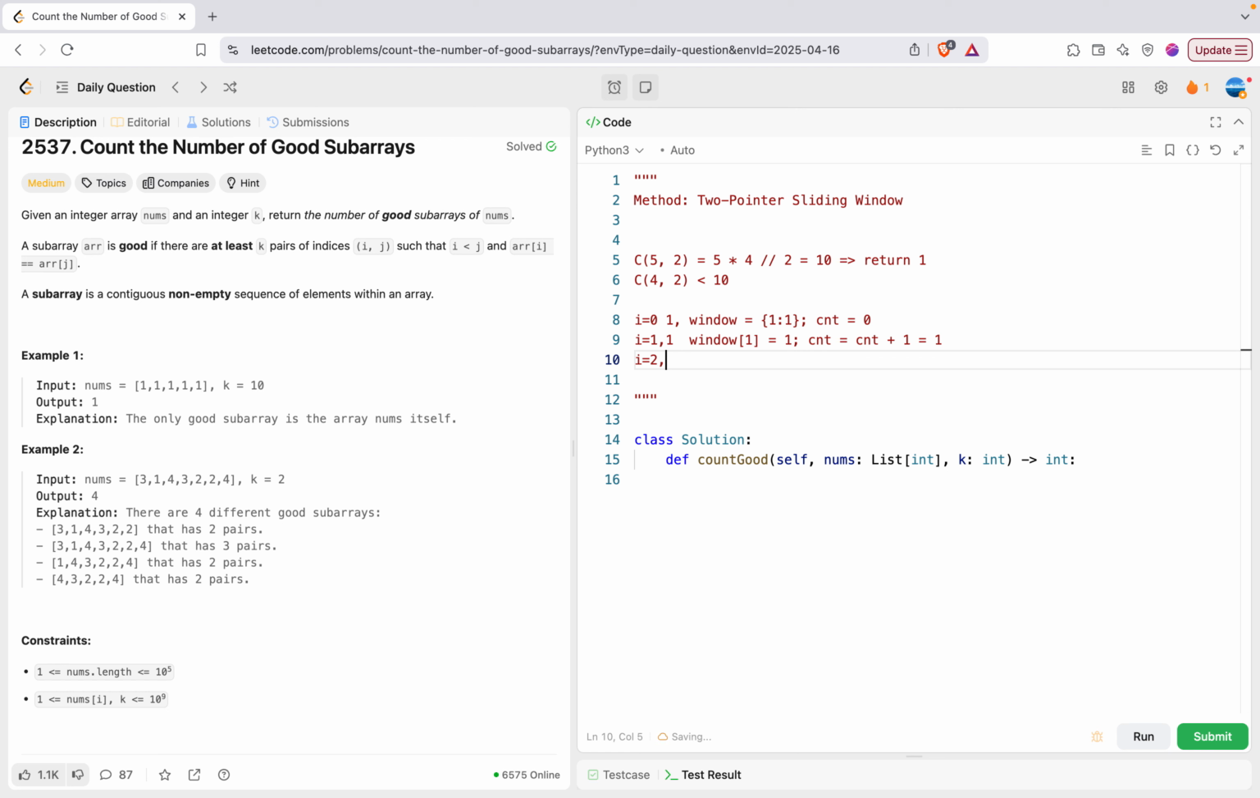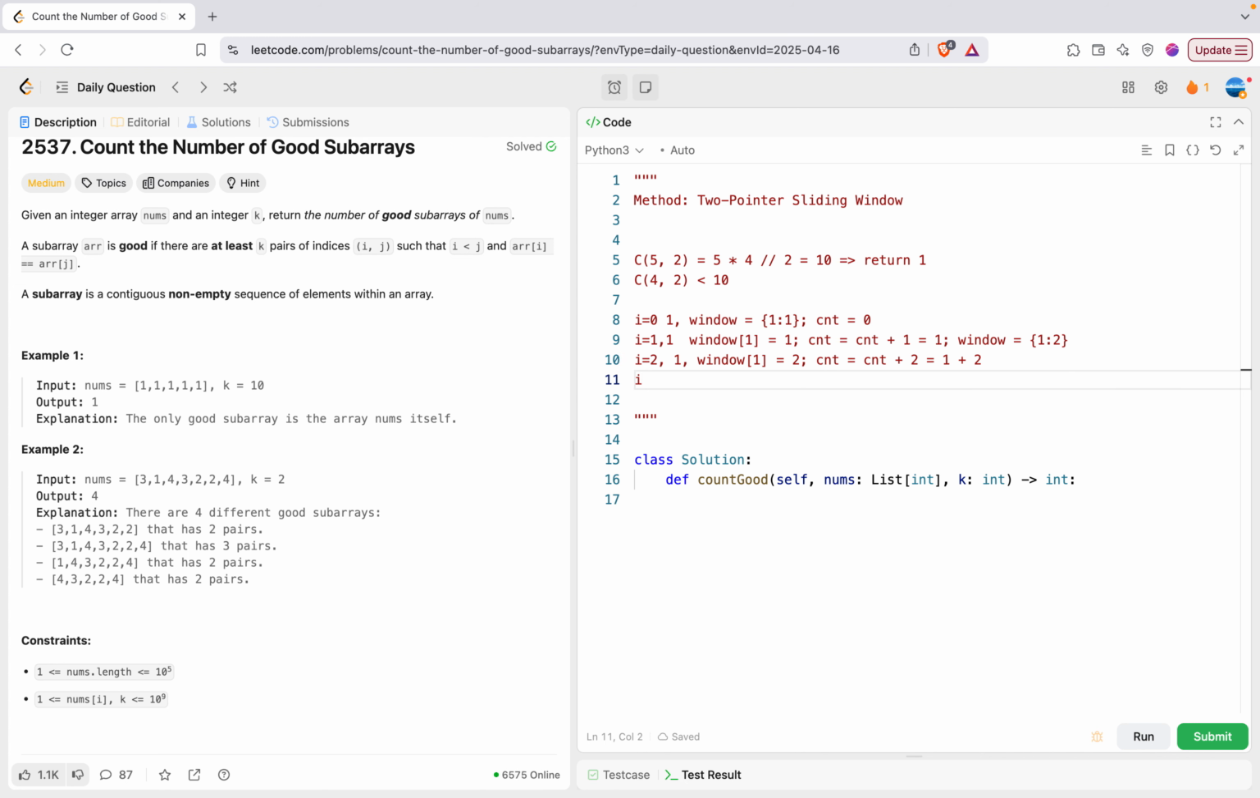At index 2, you still have 1. In this case, the number of new pairs that appeared is the number of ones already in the window, so you need to update the dictionary so that 1 appears twice. Here window[1] is 2, so the count will be count plus 2. That is 1 plus 2. Then you also need to update the window so that 1 appears 3 times. Then at the next index, again you have 1. Now window[1] at the current state is 3, so the count will be count plus 3. That is 1 plus 2 plus 3. So the window will have 1 appearing 4 times.